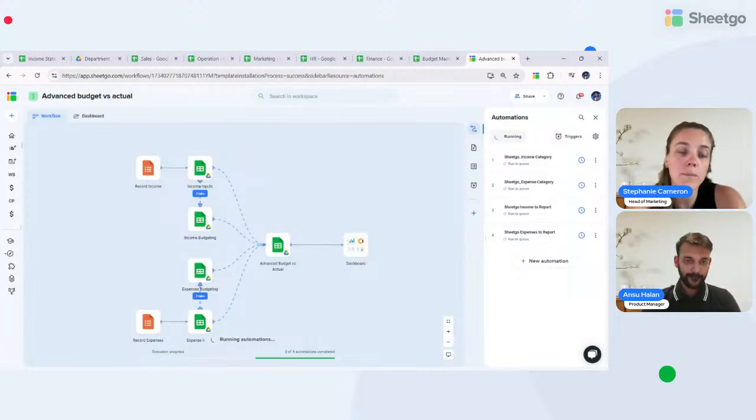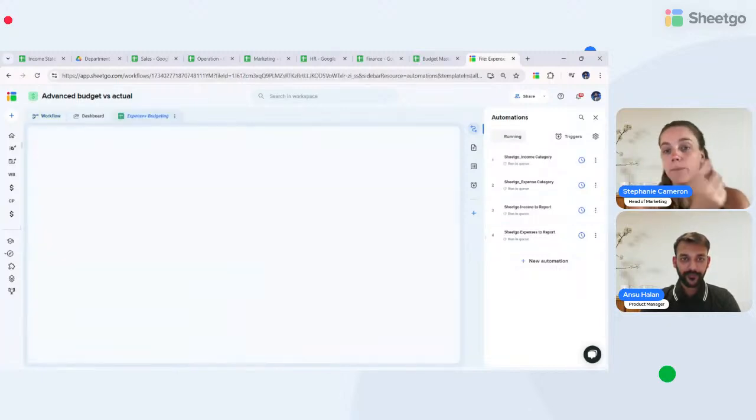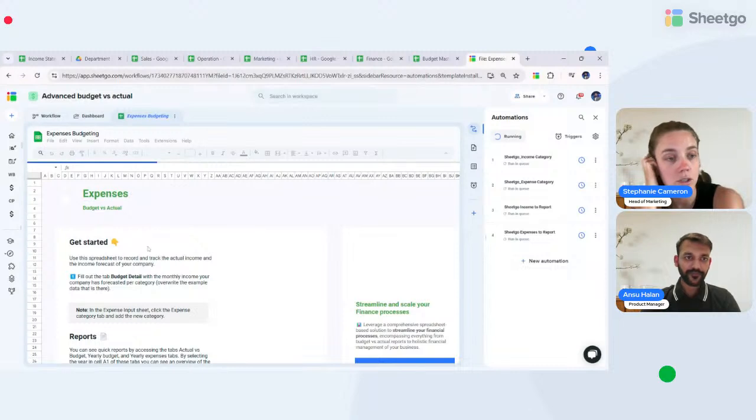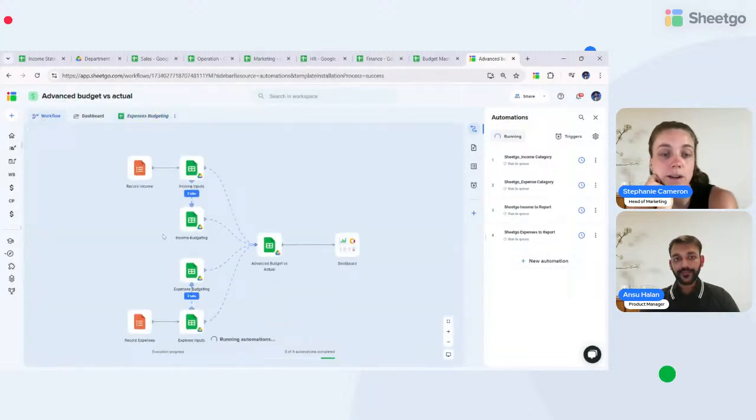So there are many ways to do actuals, right? This is a really good template. It's pretty advanced already. But now Ansu's going to show you how to connect it to that budget that we've already seen, because you need to bring your own budget, right? So yeah, let's go ahead and do it.